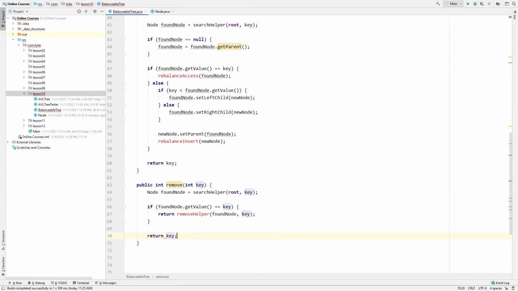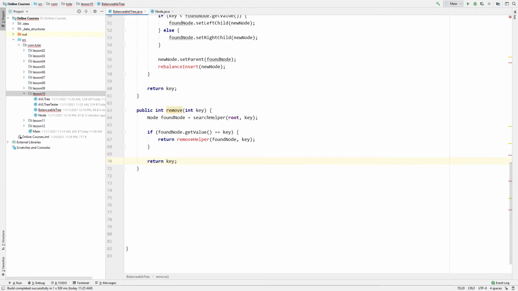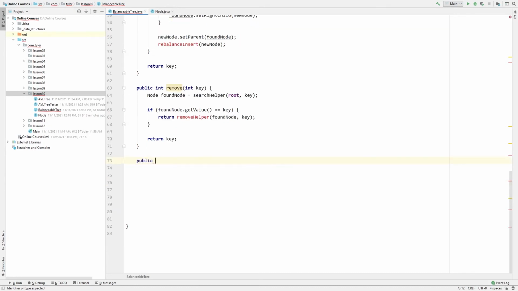Then we return key. So if we find it, we're going to create this remove helper method to deal with it. Because remember, with deletion, there's a few cases. There's actually 3 cases for a binary search tree deletion, and we have to take care of those. So public int remove helper, give it a node and a key, or int key as a parameter. Node successor equals node. Okay, so we're just kind of setting the successor, the in-order successor variable, just to the current node.